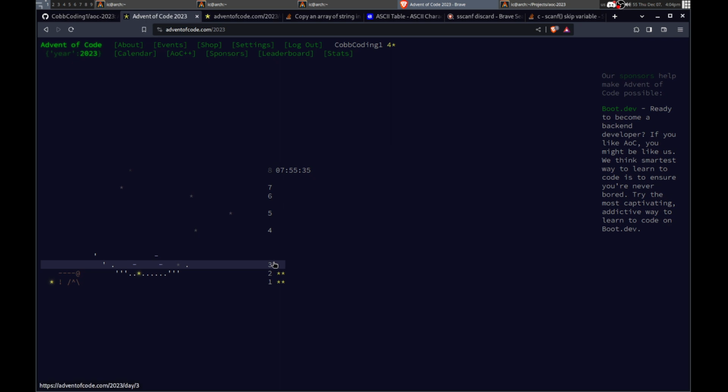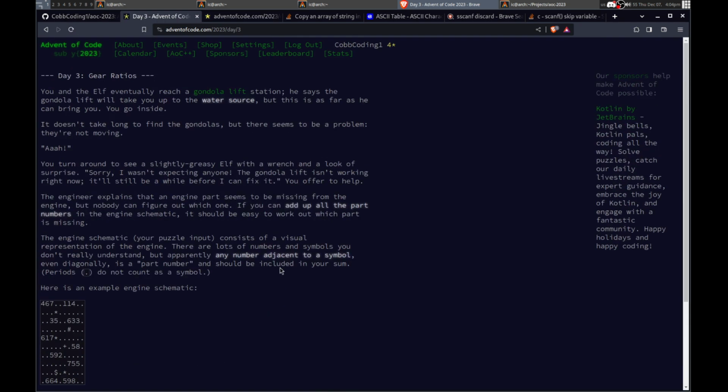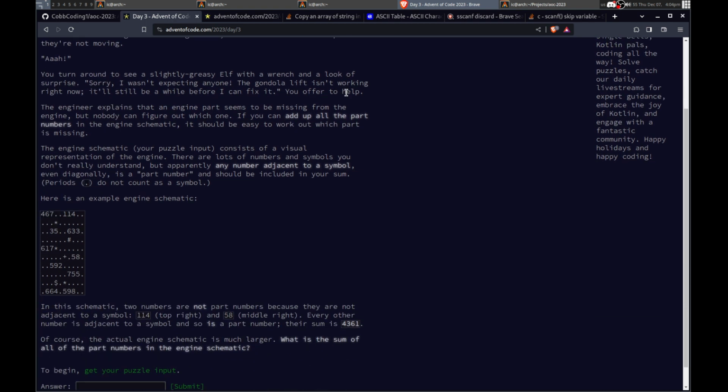Okay, I'll look at day 3 then, and then end the stream. Okay. He says the lift will take you to the water source. Okay, it doesn't take long. Turn around and see a slightly greasy elf. Okay, so I wasn't expecting anyone. Missing from the engine, but nobody can figure out which one. If you can add up all the part numbers in the engine schematic, it should be easy to work out which part is missing. Okay, consists of a visual representation of the engine.